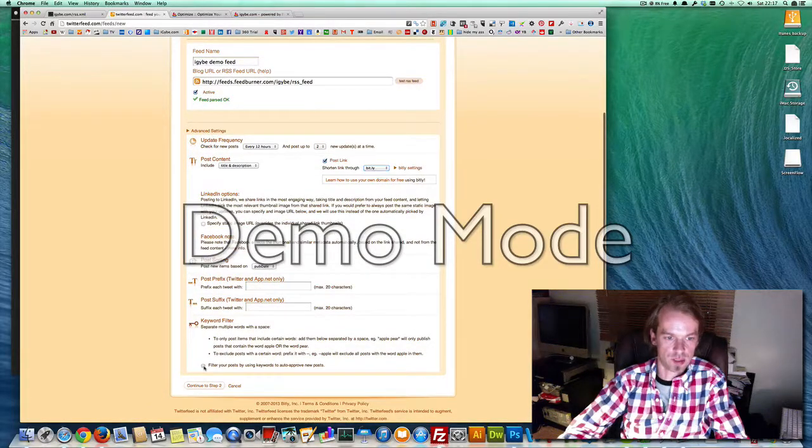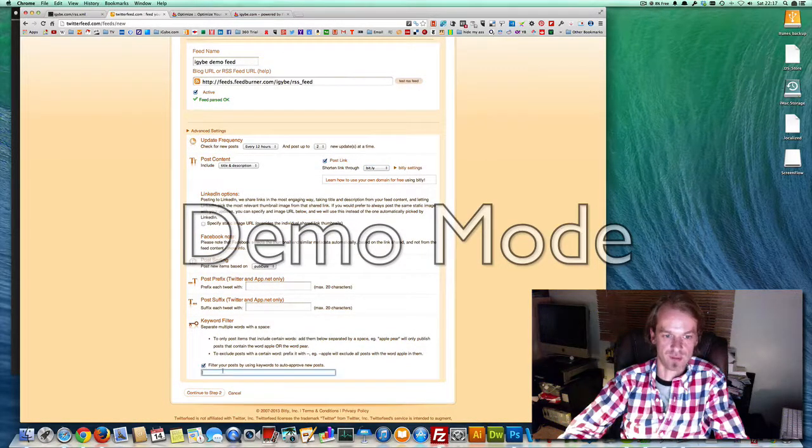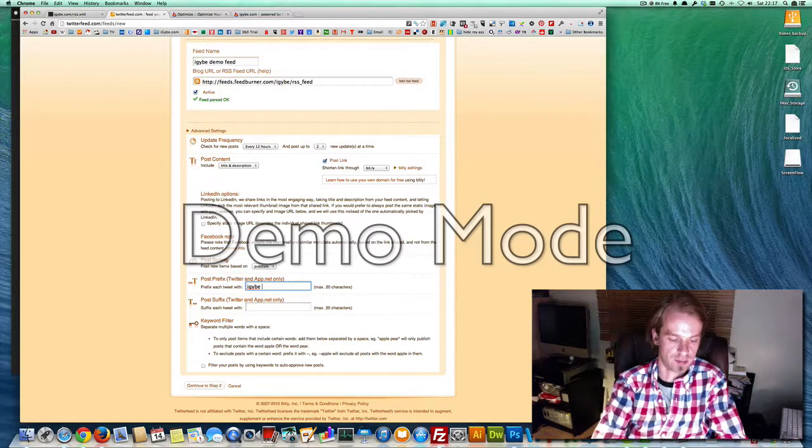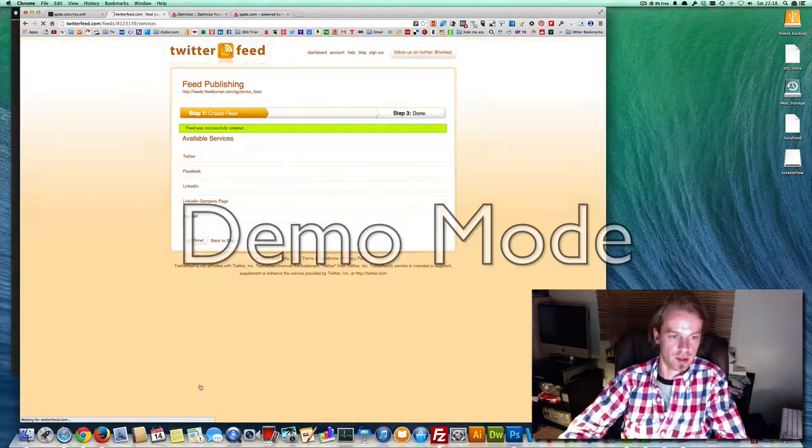And then we can put some keyword filters in if we wanted to, but as we want all of our website posts to go directly to Twitter, we're just going to leave that. You can put a prefix in, if we wanted to say "iGuide says," for example, then that would be entered in front of our tweet before all the content that comes in. So let's say "iGuide says." We don't want a suffix, that's fine.